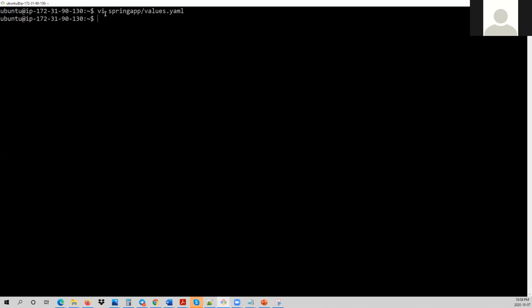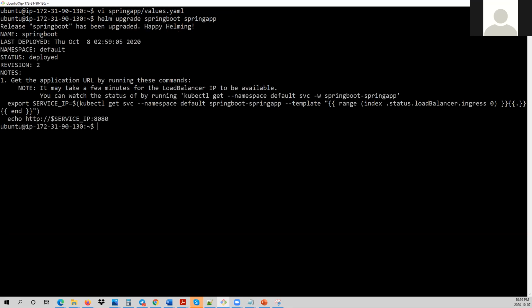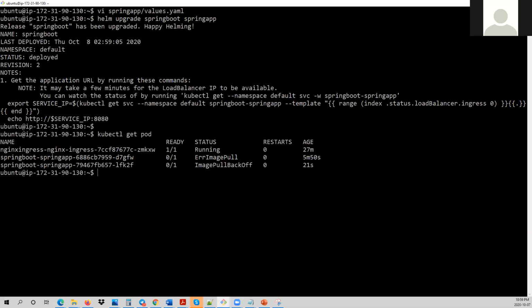Let me see if that's going to work, because we used the wrong image before. I want to update this installation, this deployment. So I do helm upgrade. Okay, so it has a second revision. You see that? It has the second revision. It has been upgraded. So now let's do kubectl get pods. Let me see if the pod is now running.